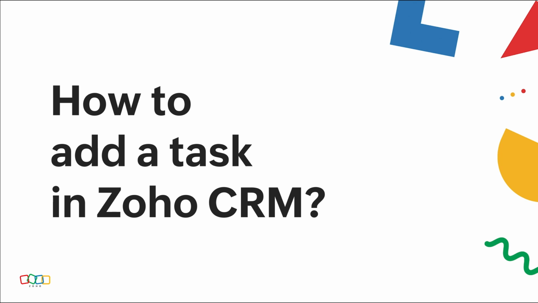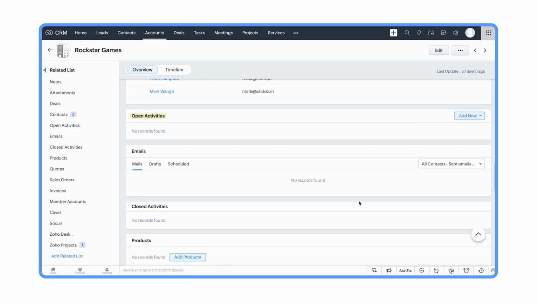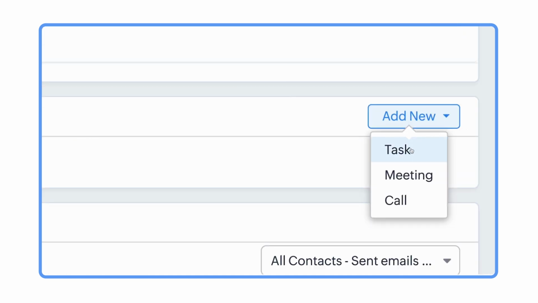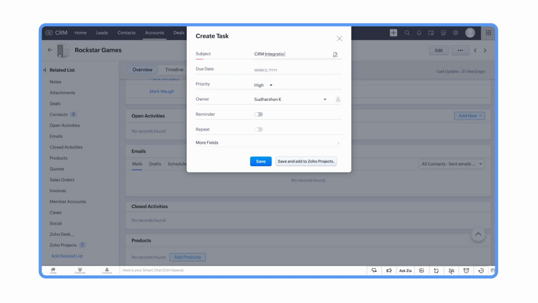So let's see how to add a task from Zoho CRM. To add a task, all you have to do is open the account or a contact or a deal, click on the Open Activities, and you can find a button called Add New. And once you click on Add New, you'll have an option called Task. And from there, you have an option to add a task in Zoho Projects as well as Zoho CRM.